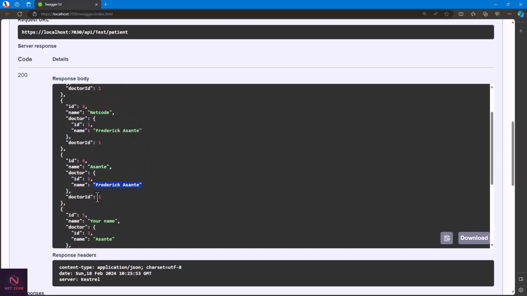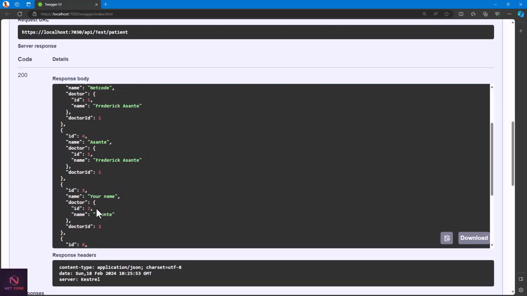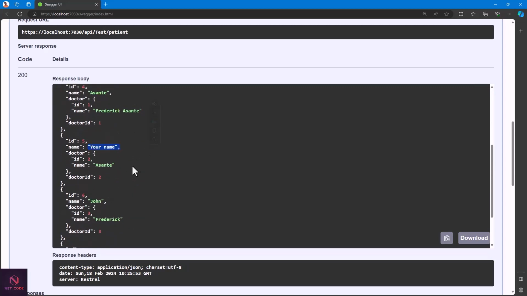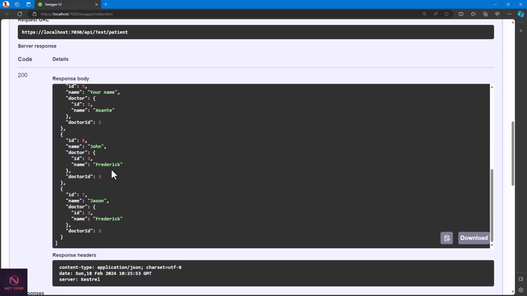So you can see doctor ID 1, 1, 1. As you can see from the next one, you have your name. So you can see that here we have one-to-many and now many-to-one. We can add data to it. We can also retrieve data from this as well.